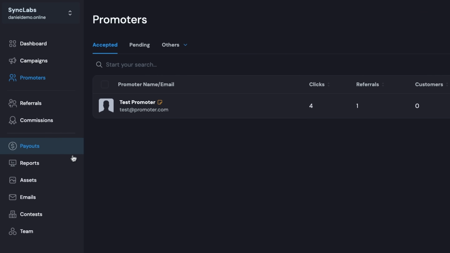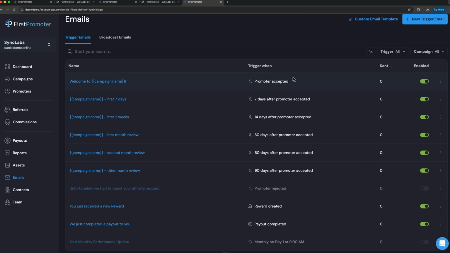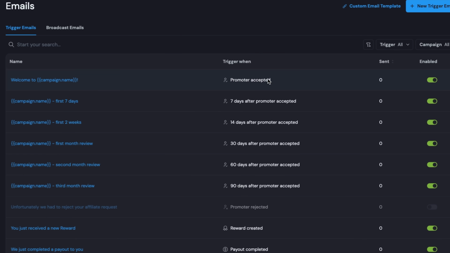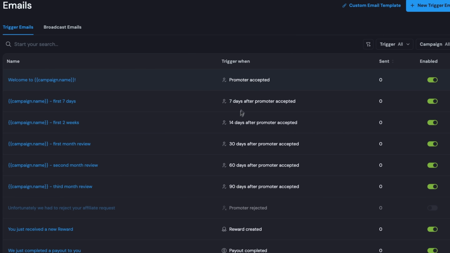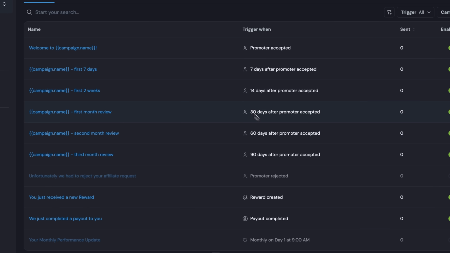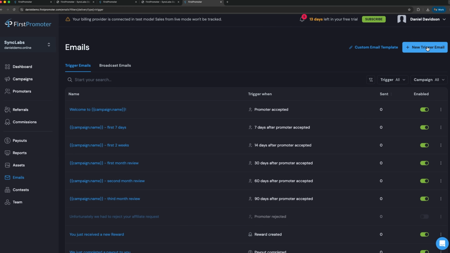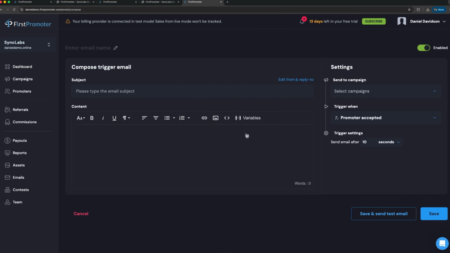Now let's open emails, because communication is important if you want partners to stay active. FirstPromoter includes trigger emails, such as a welcome email after approval, follow-up emails after a few days, reward notifications, and payout confirmations. That means partners can automatically get updates when they are approved, when they earn a commission, and when a payout is completed. And that kind of feedback matters, because promoters want to know their work is producing results.